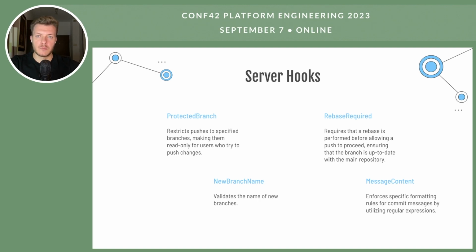The new branch name hook validates the naming convention of new branches. Lastly, the message content hook enforces standardized commit messages through the use of regular expressions. These hooks serve as proactive measures to maintain a high standard of coding practices.